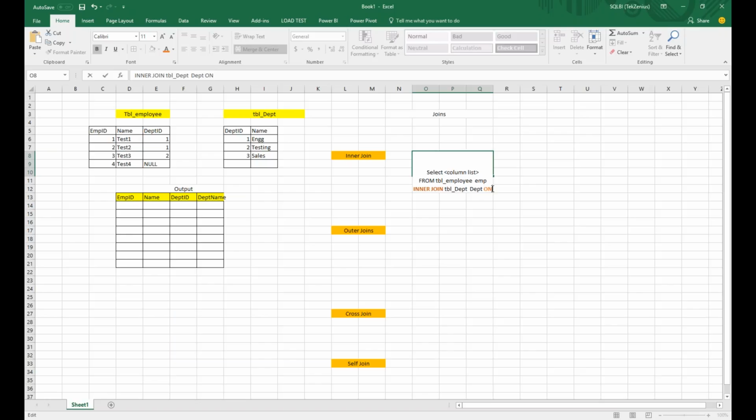On what condition? The first condition: emp dot, meaning the employee table dot dept id, is equal to dept dot dept id. Does it make sense? Basically we are trying to get the columns from the first table, inner joined to the second table on department id. If you have the one here, what is the name associated to one? That's what we need to get. So this department id will be the joining clause for us.